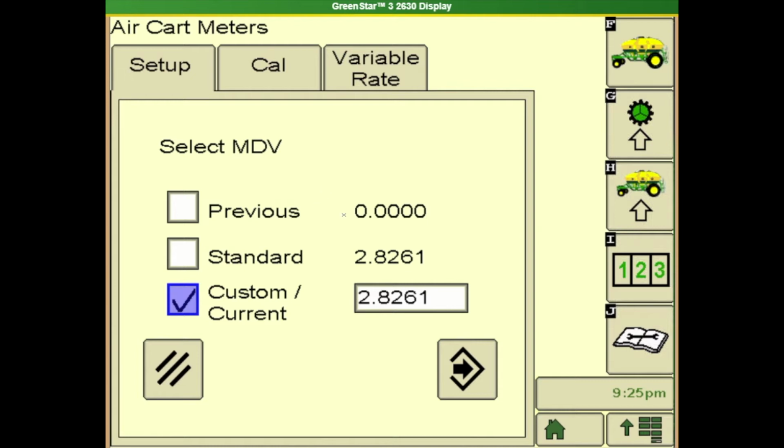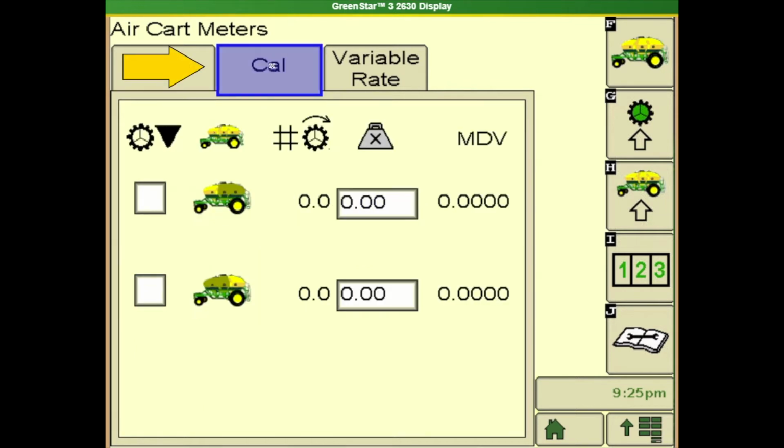So that's what that MDV value is, so we always want to use a custom. Calibrate button, this is where we would actually calibrate our meters, and you can see our other videos where we walk through that, but we pick the tank that we want to calibrate.